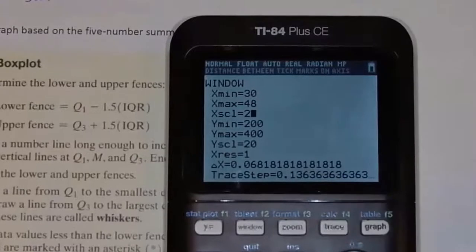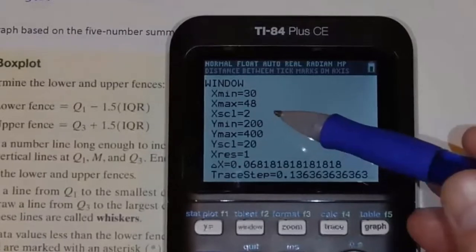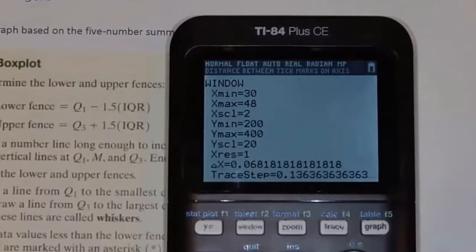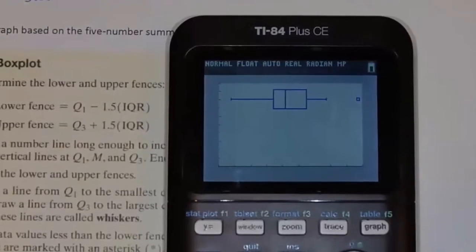The Y-min and the Y-max don't really matter at all in this graph. The only thing that affects is whether or not you're going to be able to see the horizontal scale. So I like to make my Y-min 0 and my Y-max like 10 or something like that. A scale of 1 would be fine. And if I hit graph, there's my box plot.